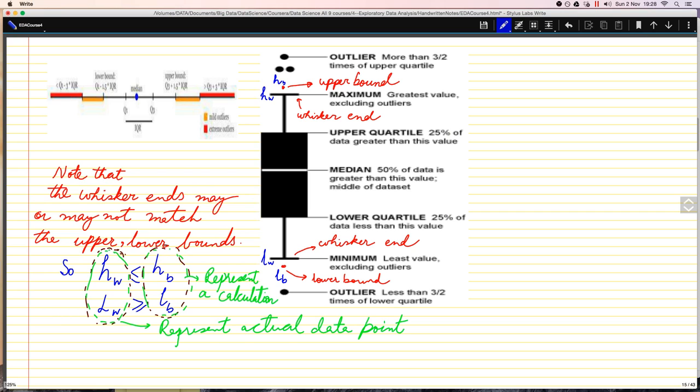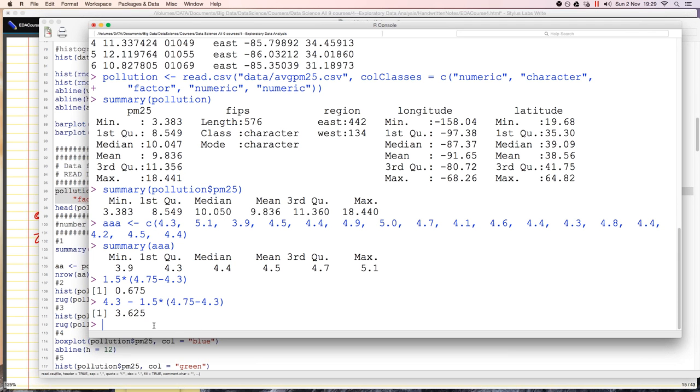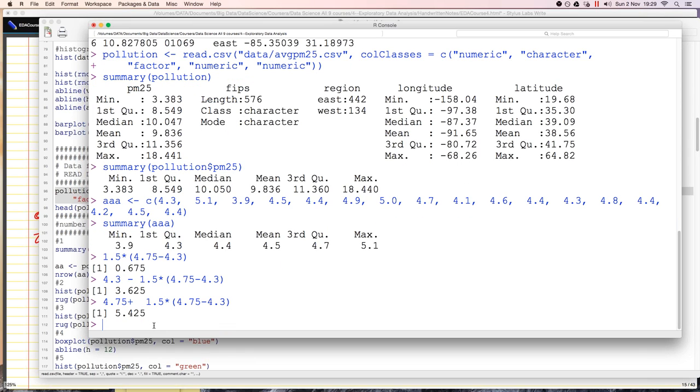Okay, good. So your upper bound is 5.4, but then what will be the actual upper whisker? So upper bound could be 5.4 to 5. Let's look at it in R itself. Yeah. So can you see how the upper bound value is 5.4 to 5? I've shown that in the R console here. I take Q3.